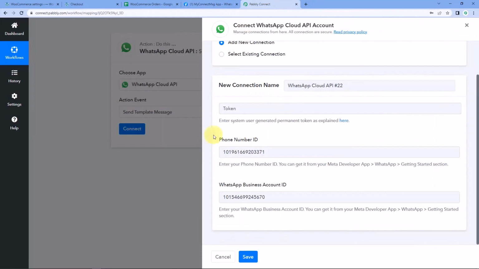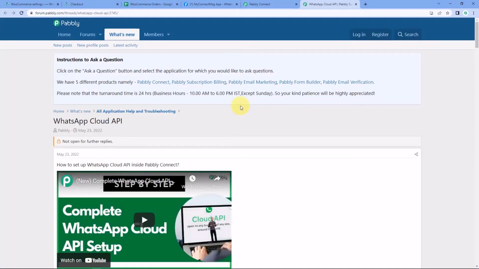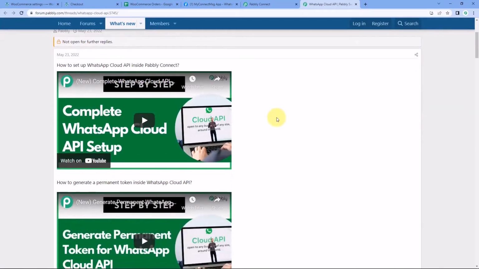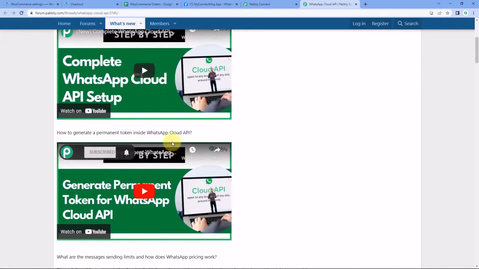So here in the connection window in the help text, we can see a hyperlink. Just click on it and it will take you to a page on our forum. At this very same page, you can find all the details regarding WhatsApp Cloud API, how you can set up your account, how to generate a permanent access token, and other details as well. So you can refer to this page and generate the permanent access token.